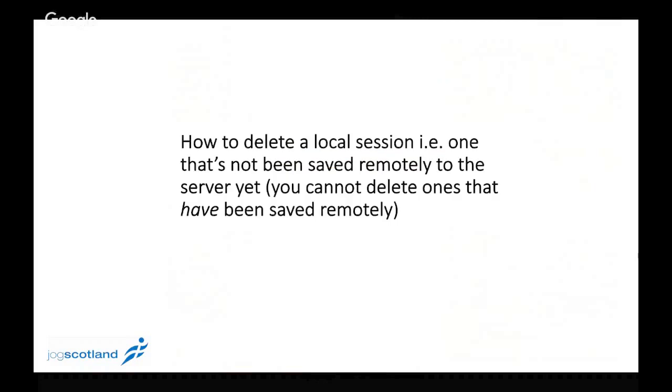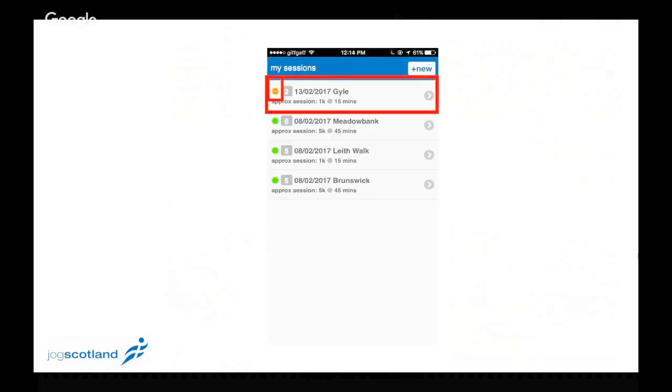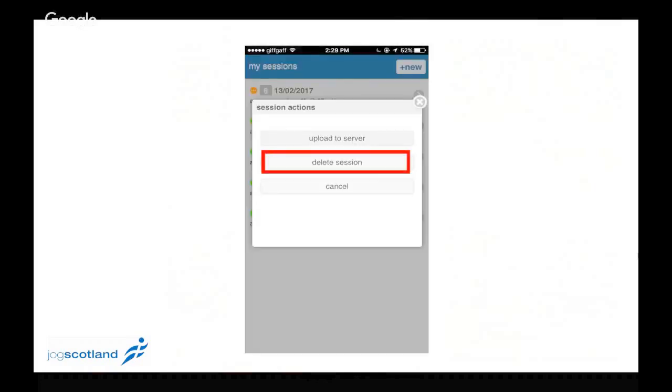Now I'll show you how to delete a local session. To delete a local session, which is one that has not been saved remotely to the server yet, you need to swipe the session in question either right or left. A local session will have an orange circle on the left of it like this. If it is indeed a local-only session, then it'll offer a button to delete the session, which you can then tap on to delete.